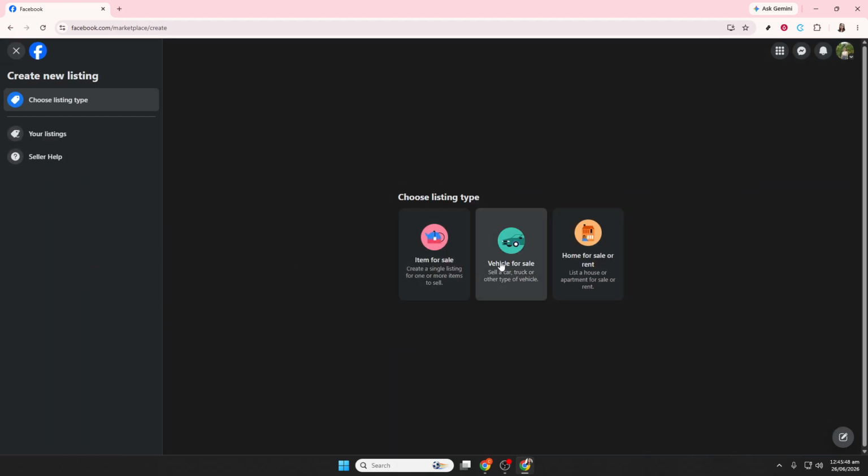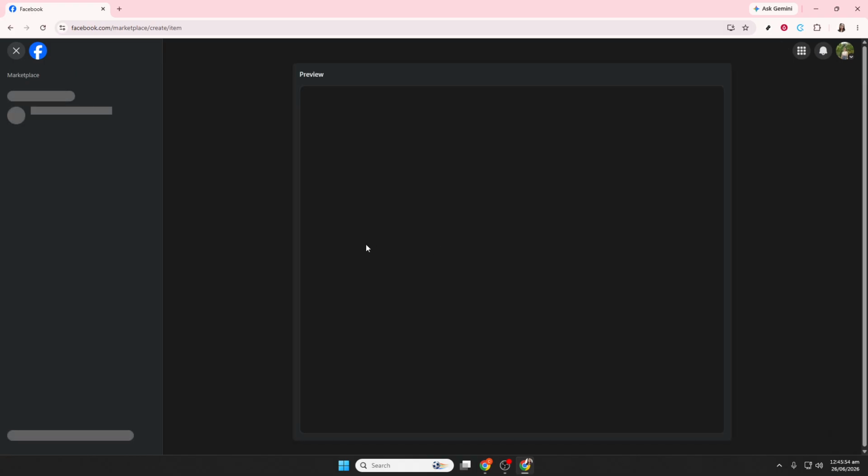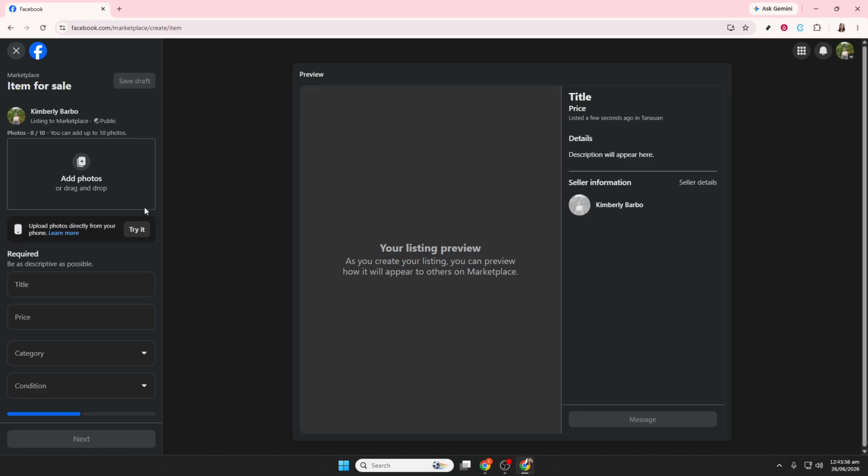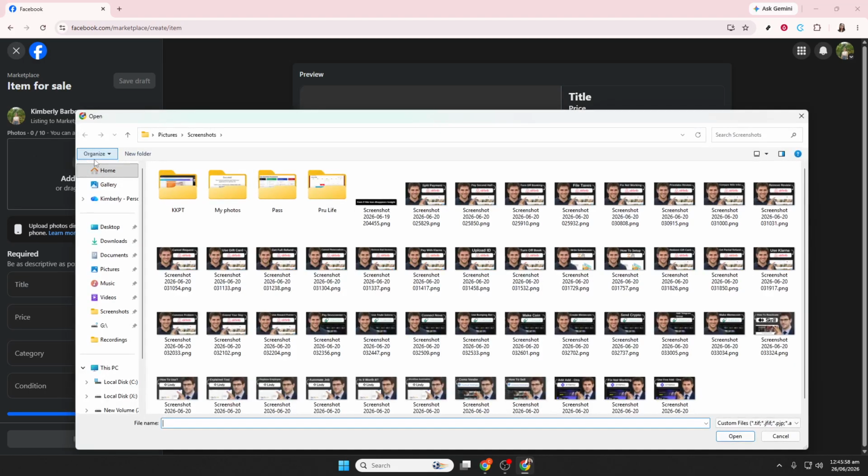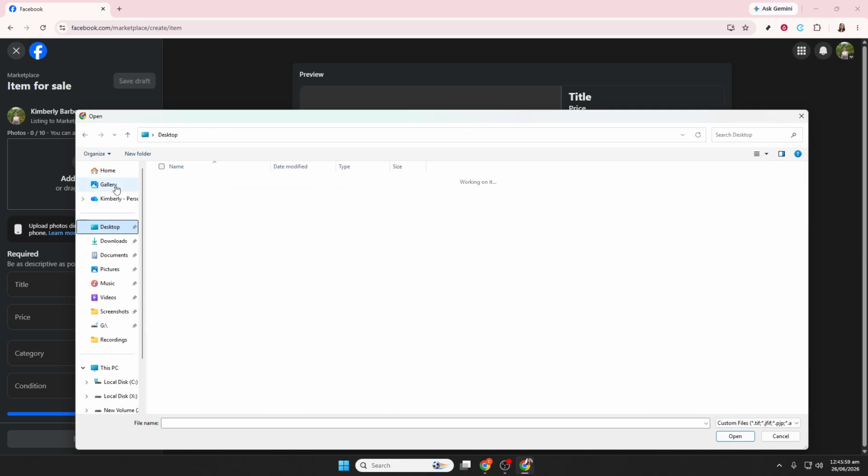Next, you'll need to choose the type of listing you want to create. Facebook Marketplace gives you a few different options, including item for sale, vehicle for sale, and home for sale or rent. For most everyday products, the correct choice will be item for sale. Choosing the right listing type helps your post appear in the proper category and makes it easier for buyers to find.